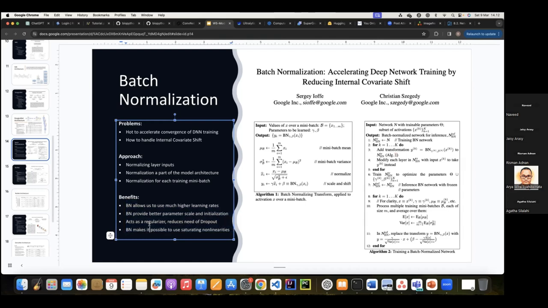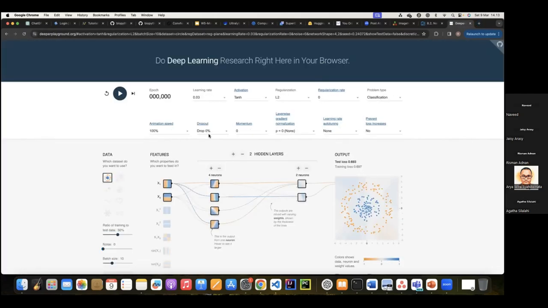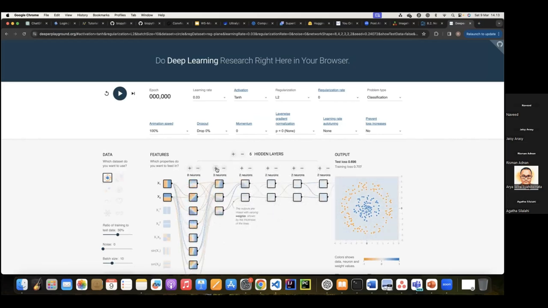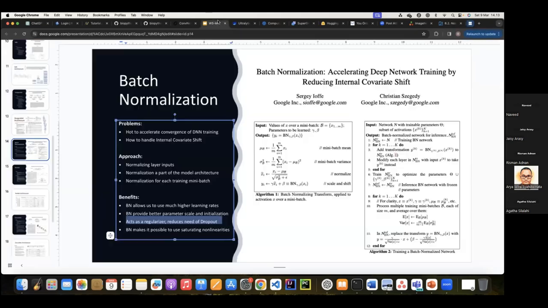There are a lot of benefits from batch normalization. We can use higher learning rates because all of the weight parameters are normalized. It provides better parameter scale and initialization, and it can also be useful as a regularization to reduce the need for dropout. Batch normalization makes non-saturating non-linearity possible. Maybe you have never heard about dropout until now, but you can use the deep learning playground. It is a common technique for regularizing the weight parameters that are not being used. You can cut or drop them. So the dropout technique means that I can drop some weight parameters during the training that are not being updated. Okay, so let me continue.